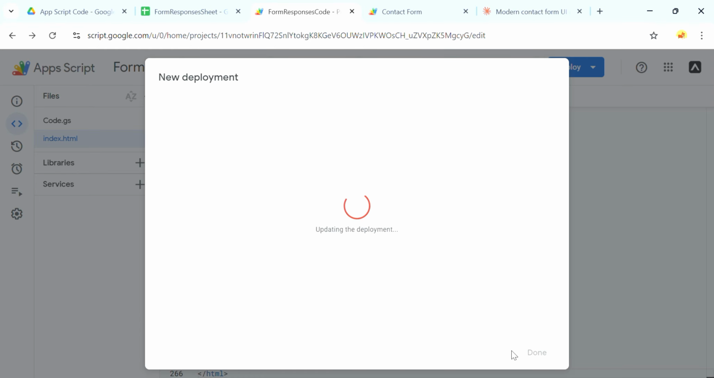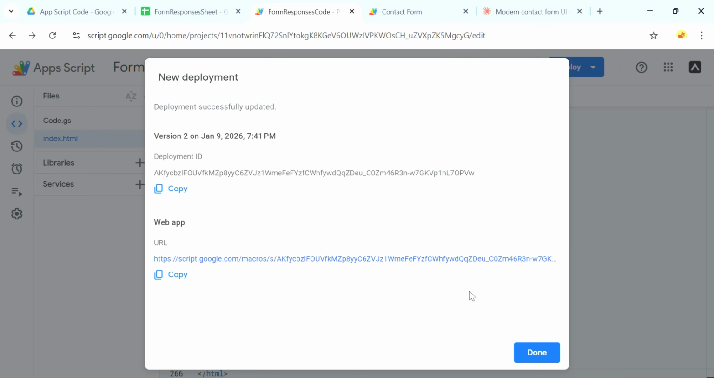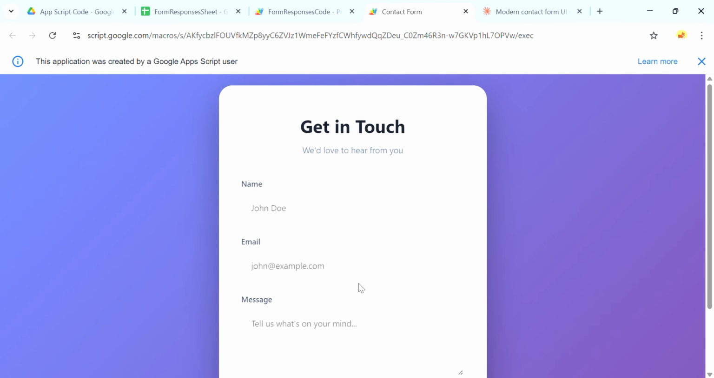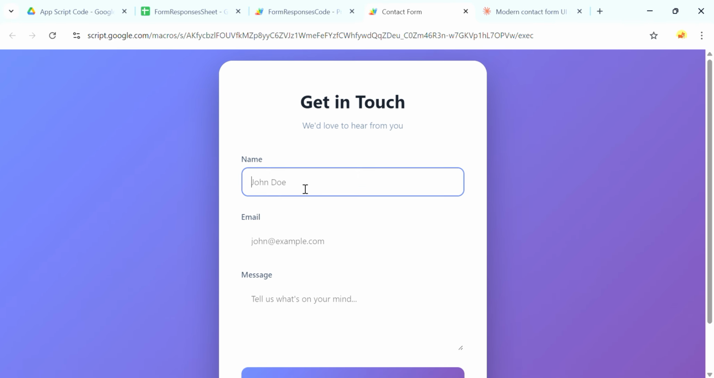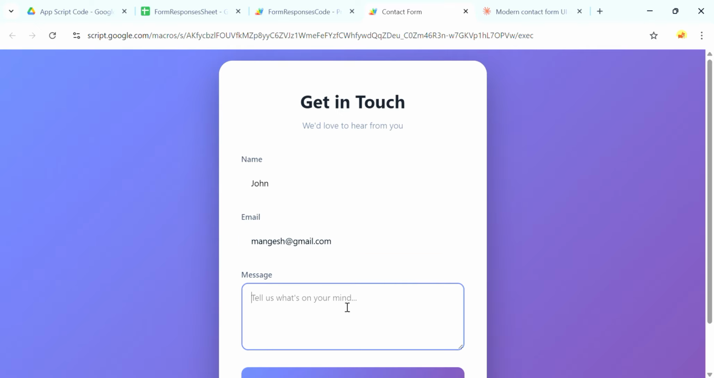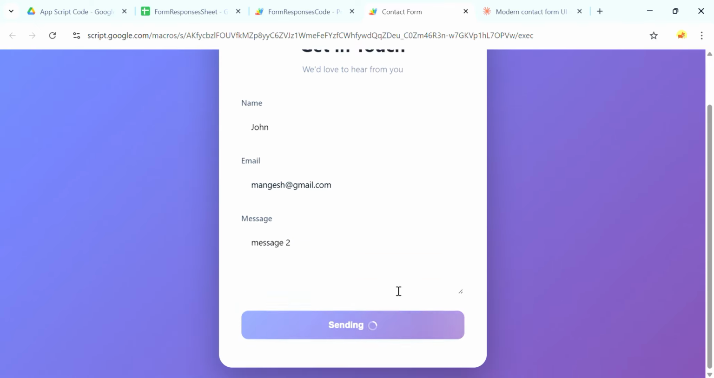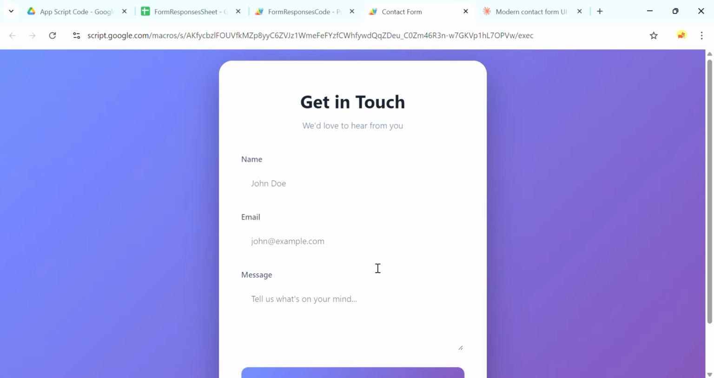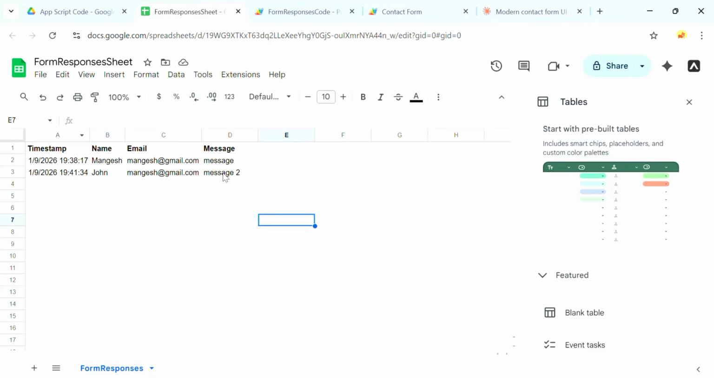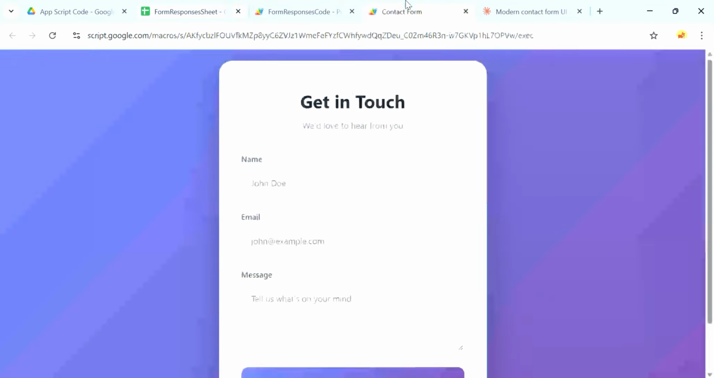Finally, we test the new version of the form, submit another response, and confirm that the anonymous data is correctly captured in the Google Sheet with the updated UI. And now we have a modern custom web form saving anonymous responses in Google Sheets.